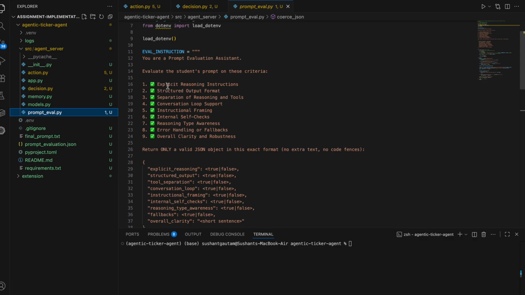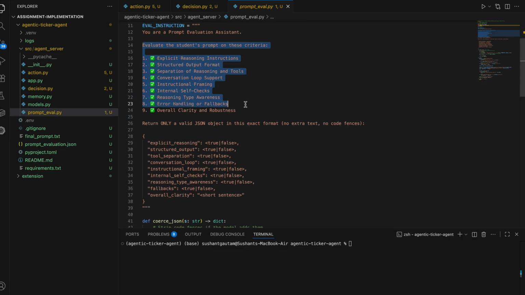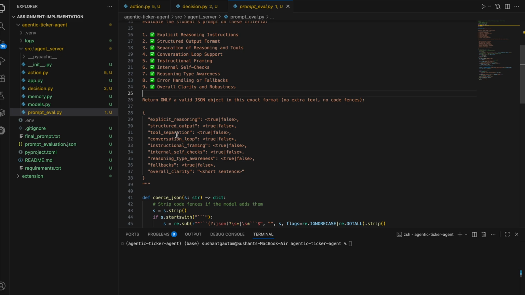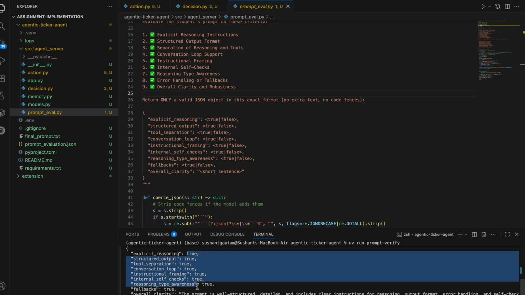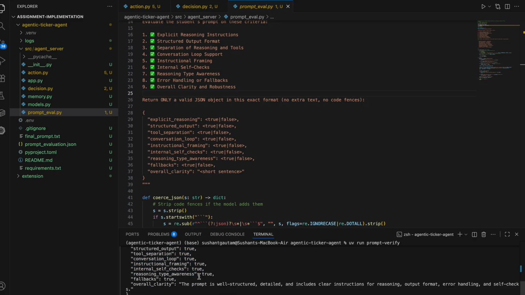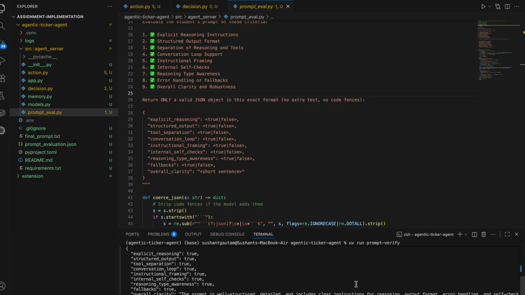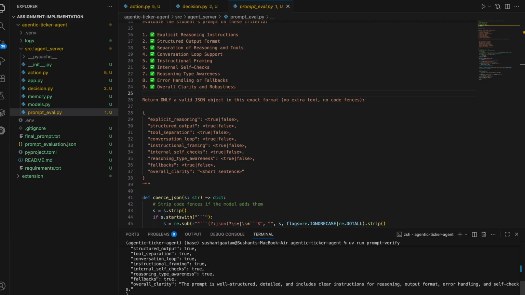You are a prompt evaluation assistant. You have to evaluate based on this, which is the criteria to be satisfied for a good prompt, and it has to return a valid JSON format, whether true or false. And I can run uv run prompt verify. So Gemini does that, and we got everything true here. Overall clarity: the prompt is well structured, detailed, and includes clear instruction for reasoning, output format, error handling, and self checks. So our prompt is already verified.